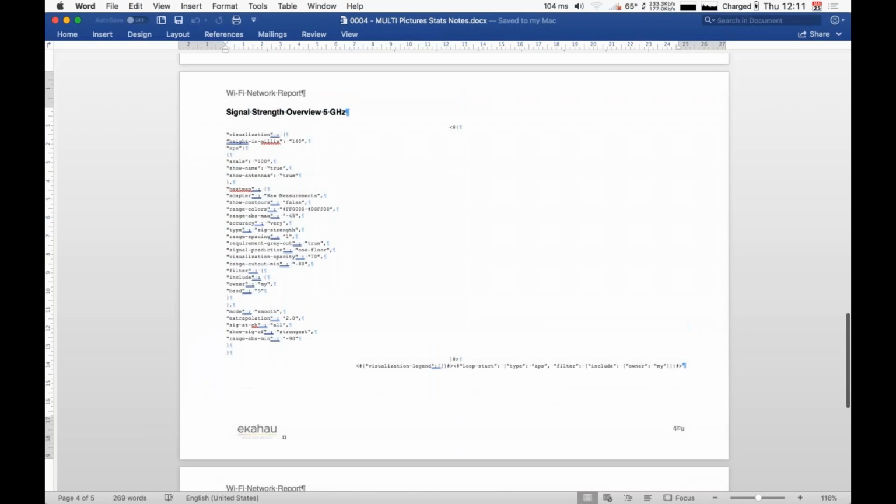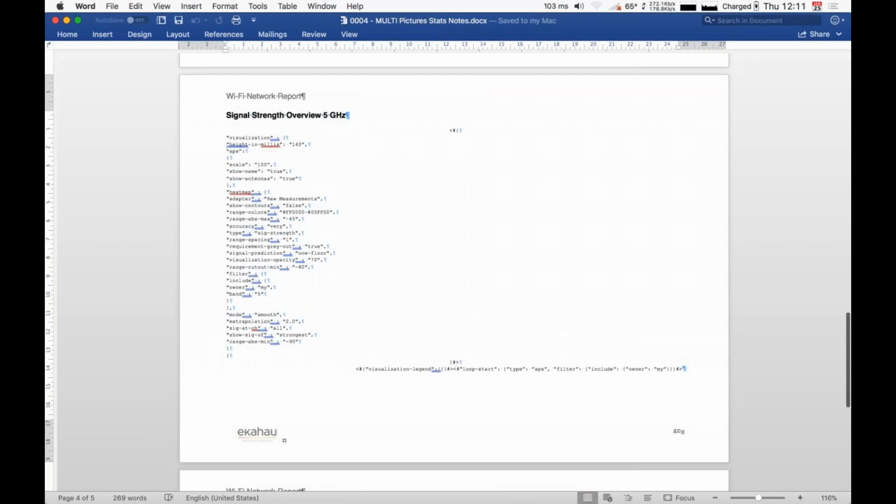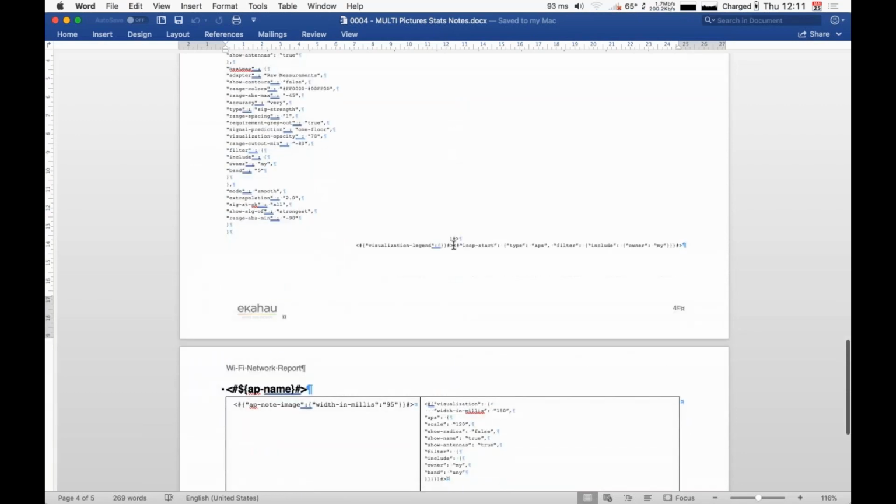Now, what's different about this template is that I've included an AP loop. And an AP loop will perform a set of actions for every AP matching a certain criteria. In this case, I'm filtering by the owner, me. So for all APs in the my AP group, we will get the next section repeated.